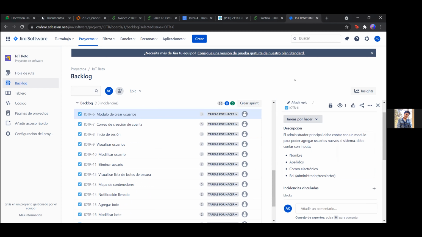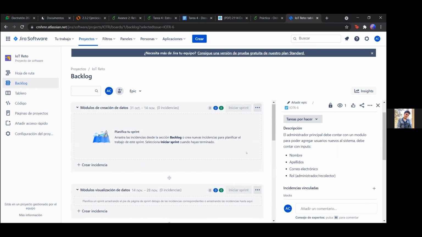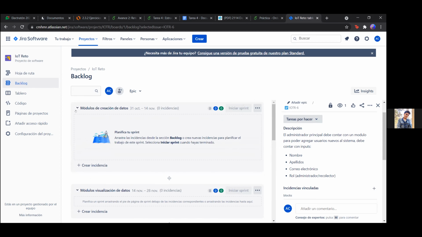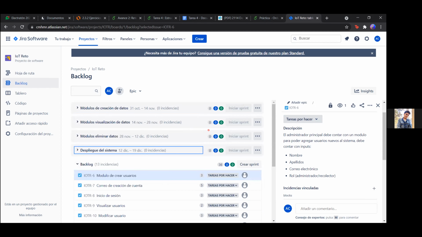Do you want me to explain the sprints, please? Can you go to the top? Yeah. We divide, can you make them little with the arrow that is on the left of each sprint? Yeah, thank you. We divided the sprints in this way.